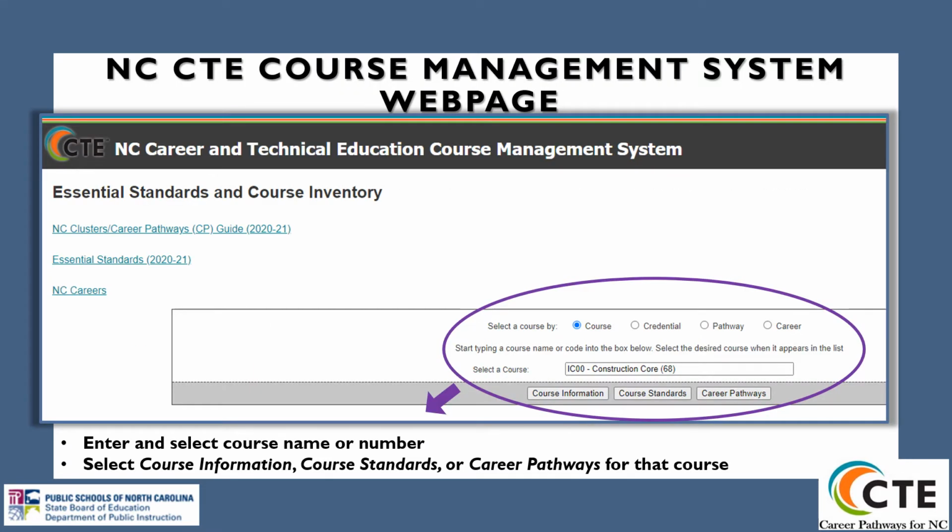The CMS webpage allows you to search for course information, course standards, and career pathways by starting with a course, credential, pathway, or career. You can see the selections within the purple circle. In this example, we are searching by a specific course, IC00 Construction Core. You would first select the course button, then enter the course name or number, then select what you want to see, the course information, the course standards or blueprint, or the pathways containing that course.